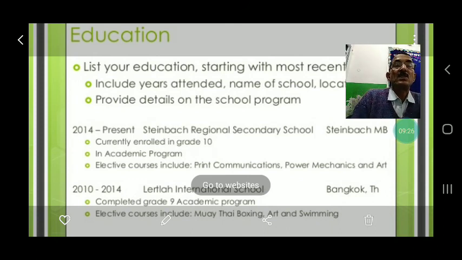If it is 2010 to 14, Lertle International School, completed grade 9 academic program. Elective courses include Muay Thai, boxing, art and swimming, Bangkok. Here it is the setting of that very place. So here you can also mention these things and include them.